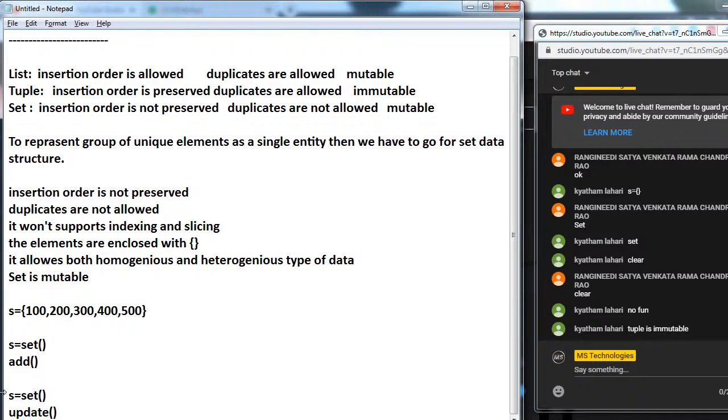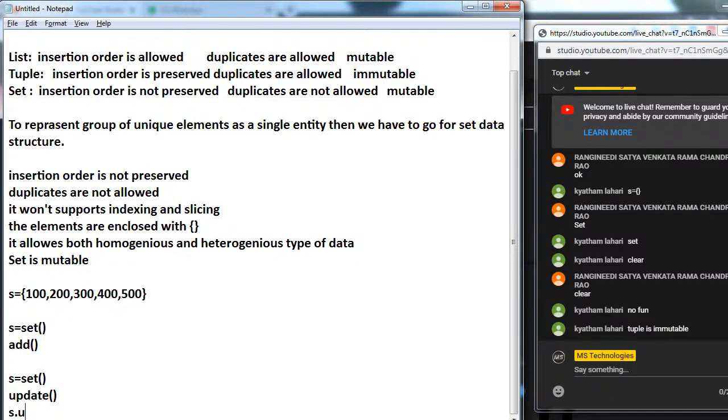How can you use this update function? See here, now s.update(10, 20, 30), like this. If I add like this, what will it return? Will it work or not? Please respond. Can I add like this?